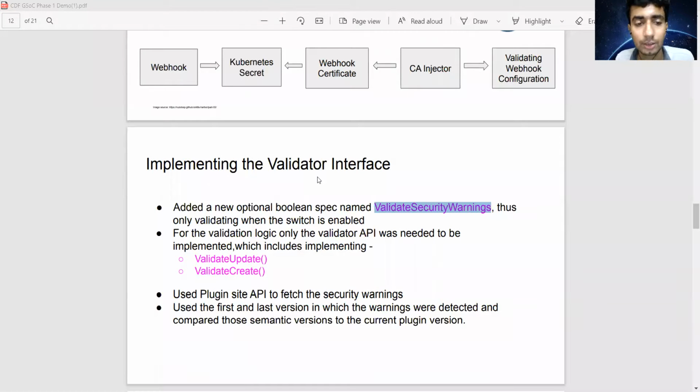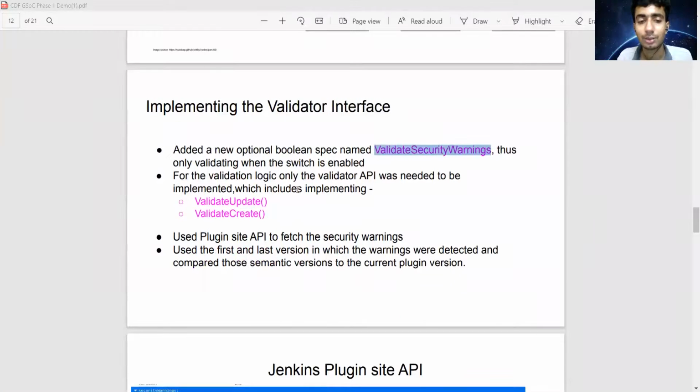Okay, so let's talk about implementing the validator interface. As I mentioned, we have scaffolded the webhook using the OSDK, and OSDK takes care of scaffolding handlers for us as well. So we just have to implement the validator interface, right? In my implementation, I have to implement just two functions: the function for updating and the function for creating a new Jenkins custom resource.